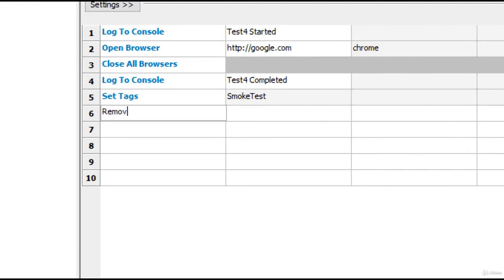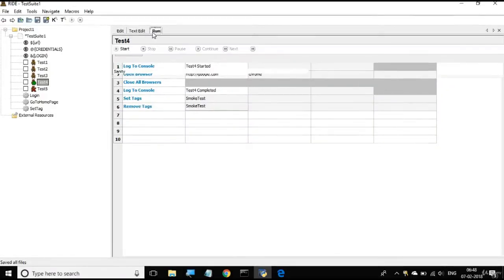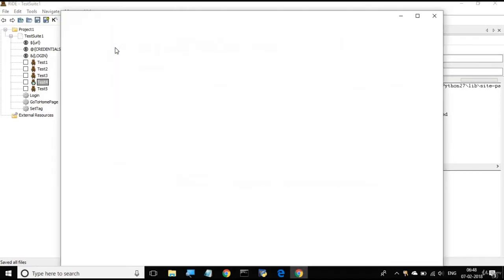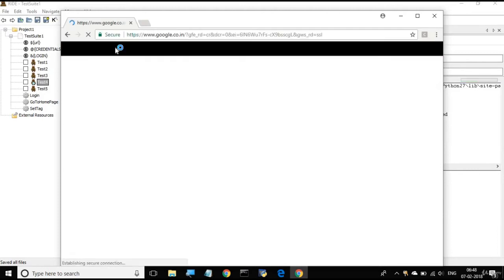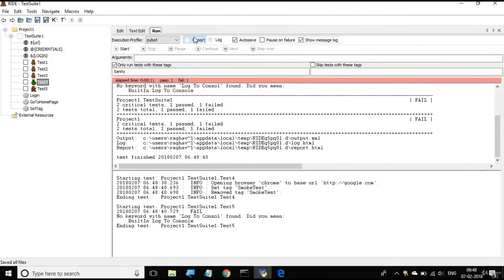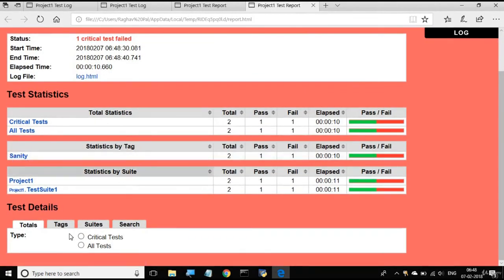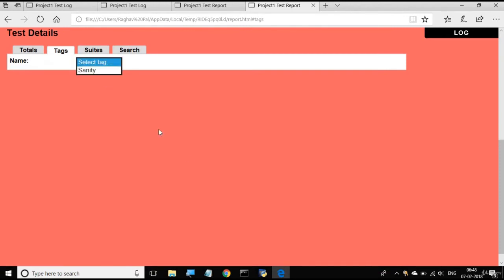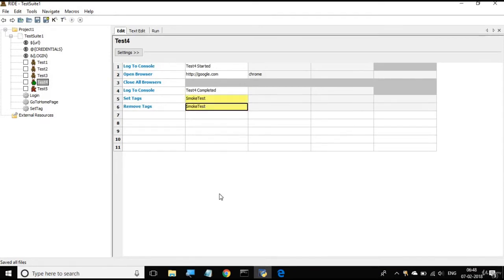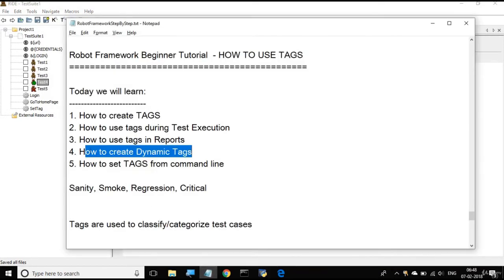You can also remove tags dynamically during runtime, and so I say remove tag smoke test. So now if I run it again, let us see. Now we should not get the smoke test tag in our report. Let us verify that. So it is done. Let us go to the report, and you can see now we do not have the tag smoke test, so we have removed it dynamically. Okay, so this is how you can create or remove tags dynamically during runtime.